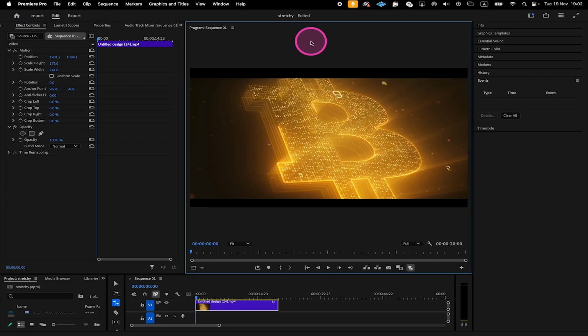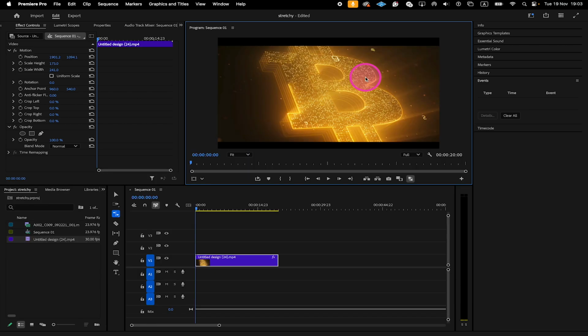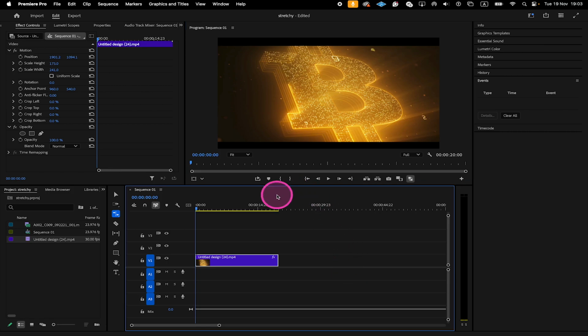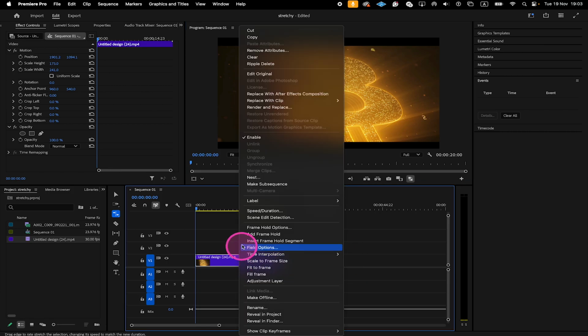Last but not least, if with stretching a video, what you meant was just making a video longer or shorter in time, then let me quickly show you how to do that as well. First, we're heading over to the timeline right here. So I just click on it to activate the timeline panel. Then I right click on the video clip, and then we go to speed duration.